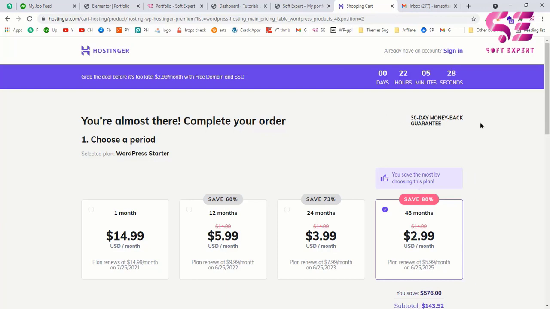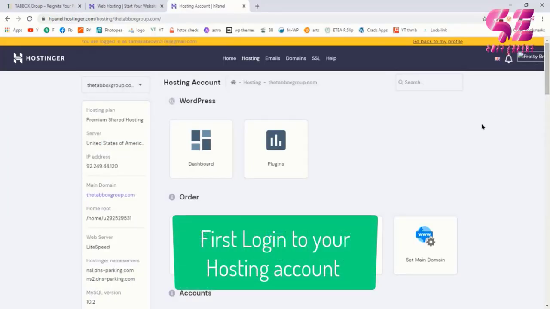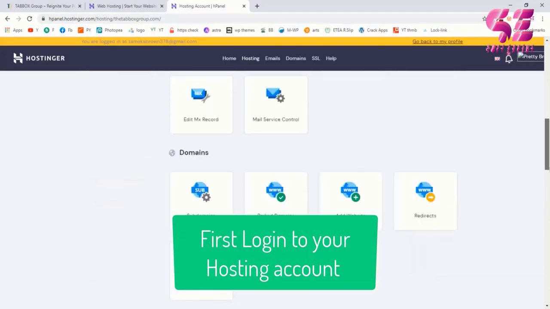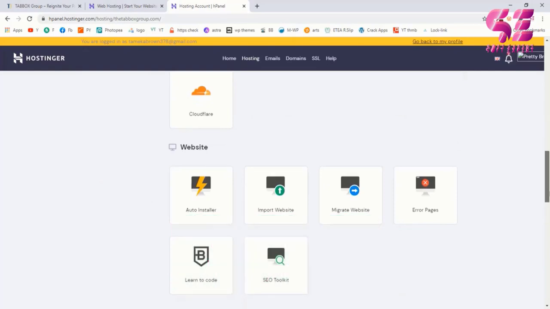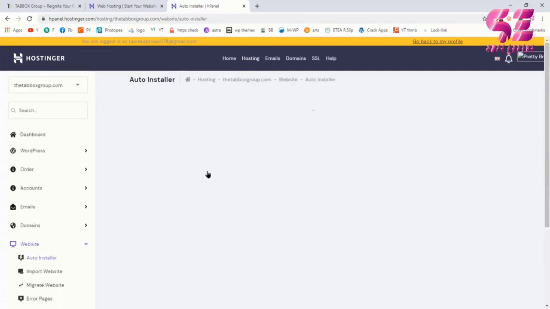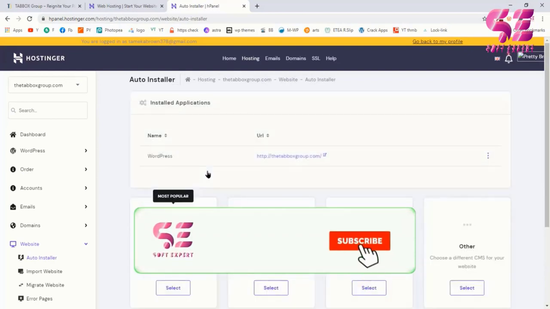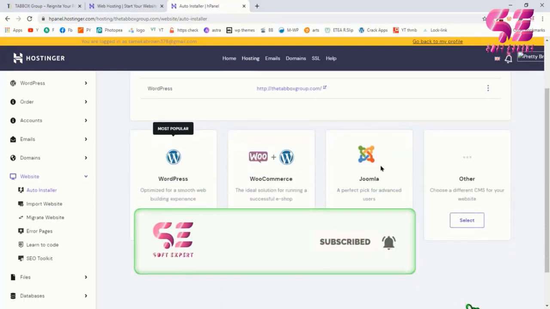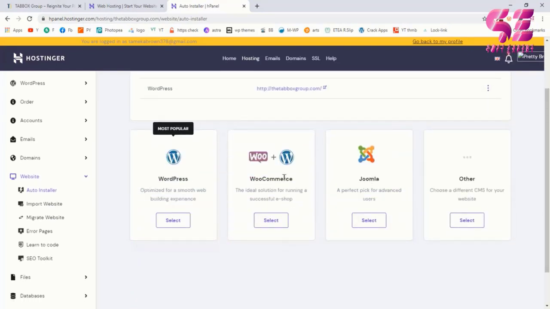Now we will install WordPress on that domain. Scroll down and go to the website section, and here you will find the auto installer, and this will help us install WordPress. So click on auto installer. Now here you can choose any platform like Joomla, WordPress and others. So let's select WordPress.